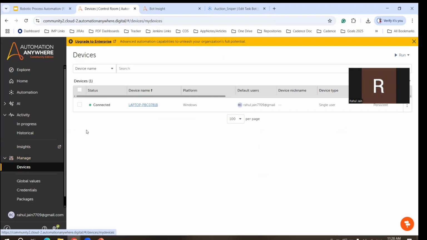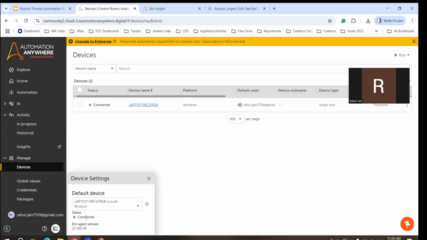Then we have this Devices. As I already mentioned, whenever you're doing the setup for the first time, you just have to download the bot agent and install it on this particular machine so that your device will be connected. You can see over here, the status should be connected in order to run the bot. That will be only a one-time setup.